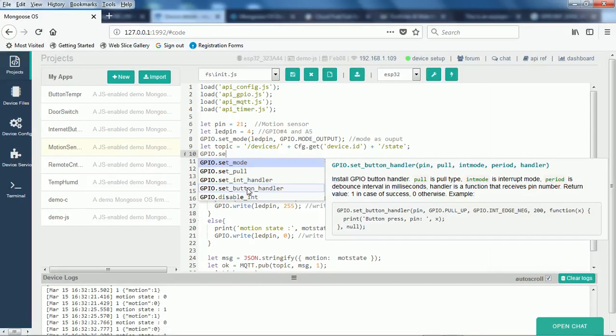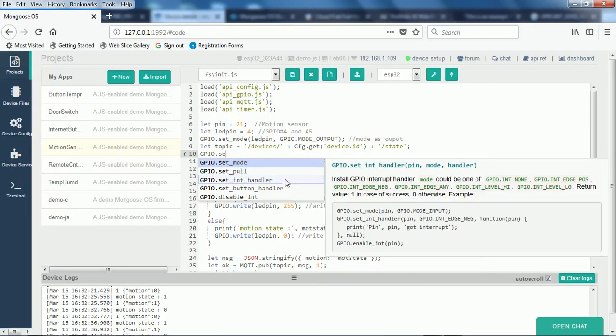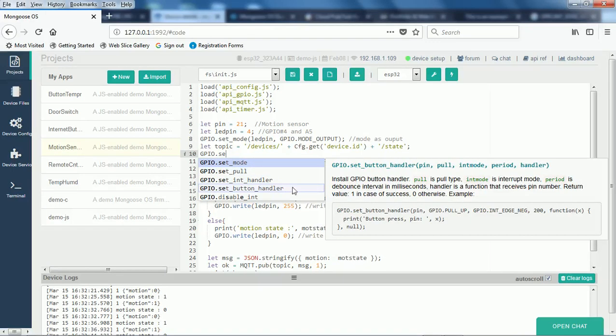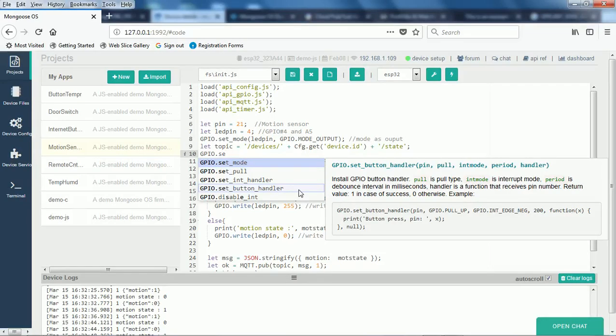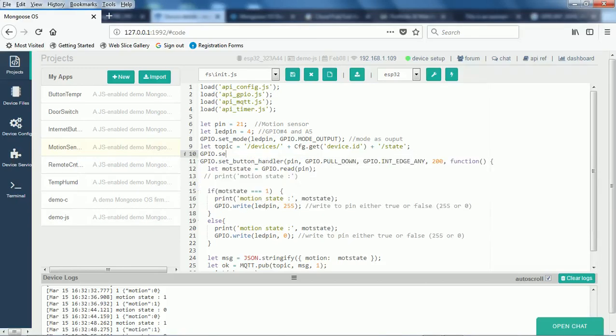In this, the important things are obviously the pin number and the pull type, but apart from that the edge is very important. In this example, when I am hovering on the help, it comes as an int edge negative. However, we don't need it because we want motion to be detected irrespective of the edge. That is what we have written in this code.